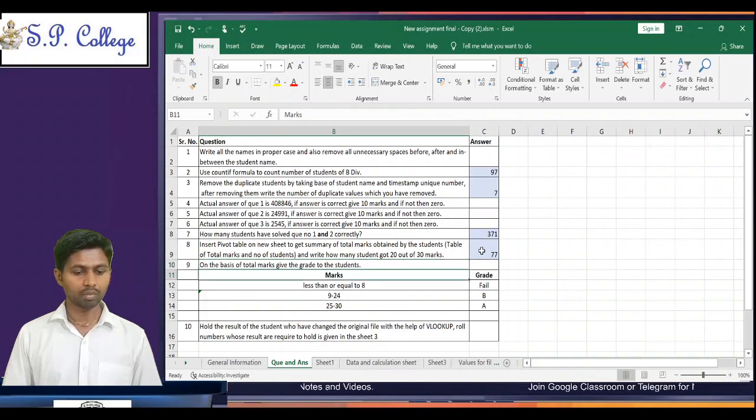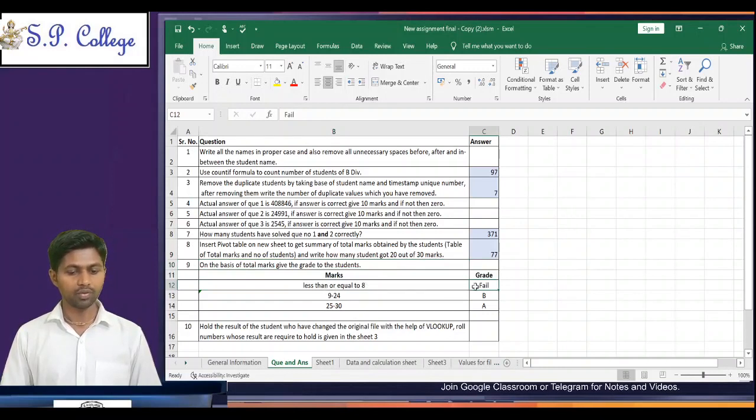Then the second last question. On the basis of total marks, give grades to the students. How? Less than or equal to 8, give fail grade. 9 to 24, if you get, then B grade. And 25 to 30, A grade.